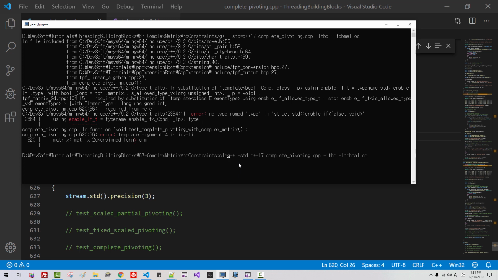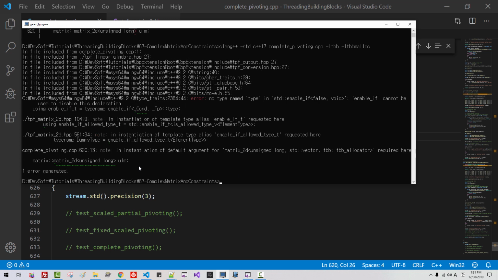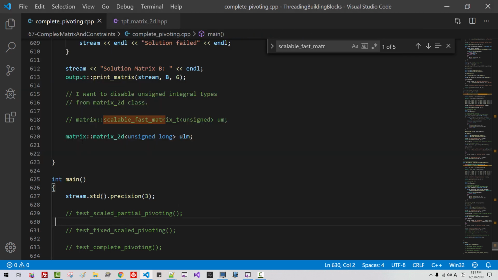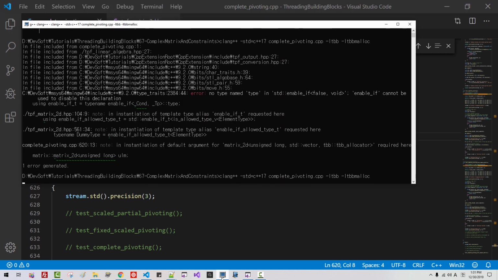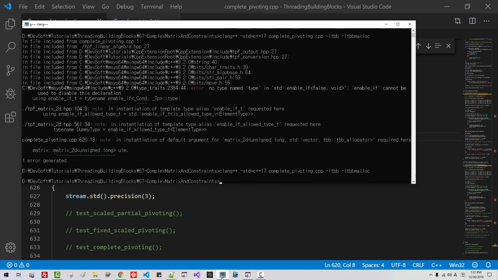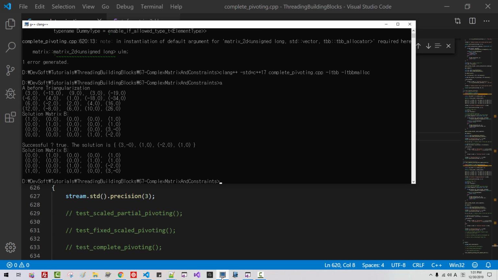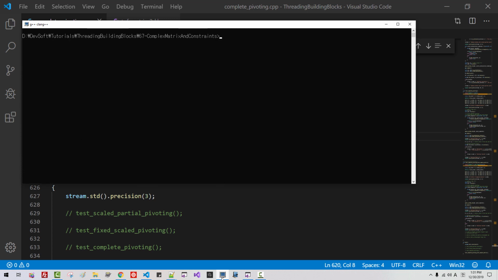What does Clang say? Clang also says this part. Okay? Now if we disable this part, it should work successfully. It works successfully. CLS. Now we try all programs.